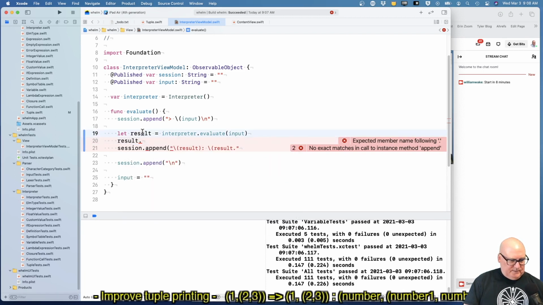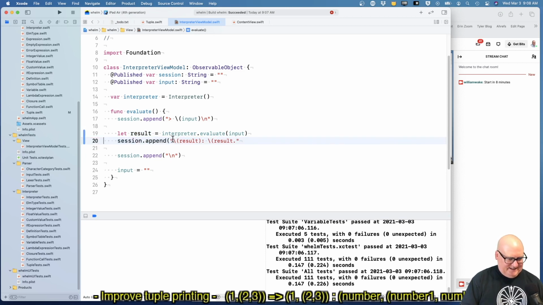What's the type? Oh. Our interpreter produces a string. Interesting. Okay. What we learn, okay, it produces a string.